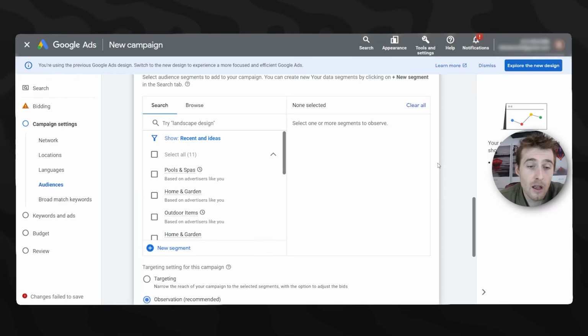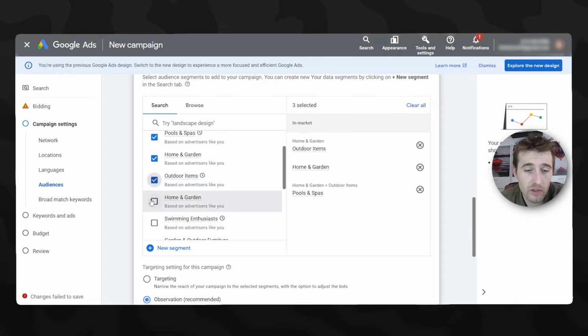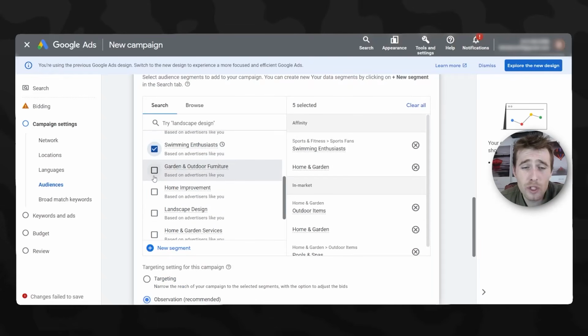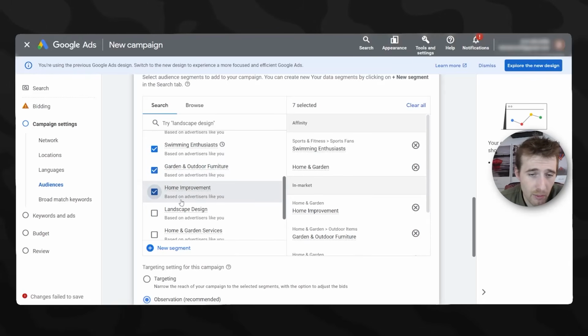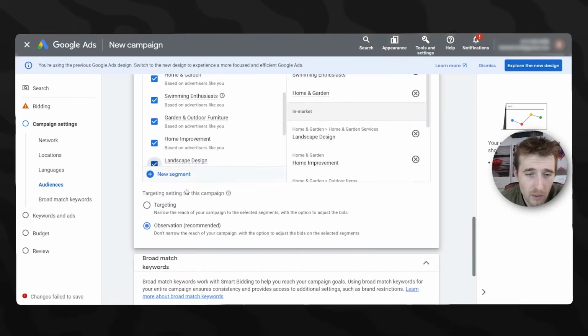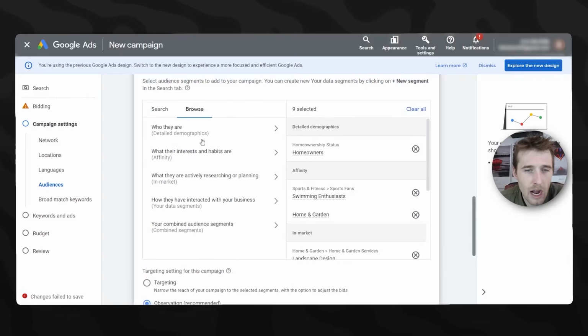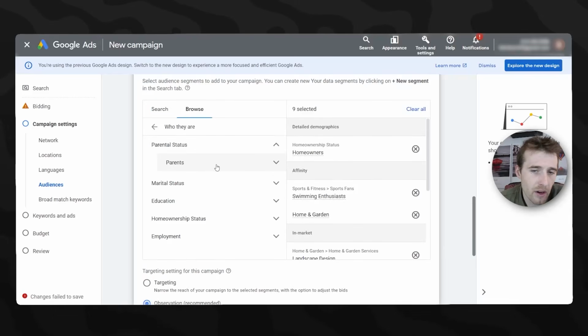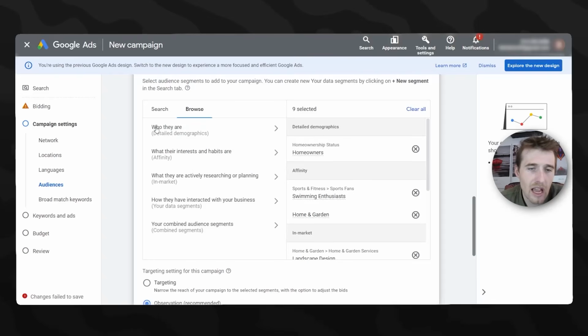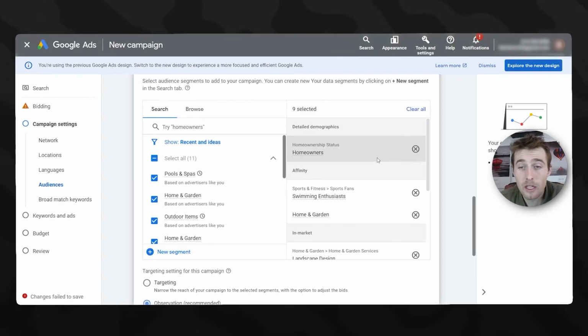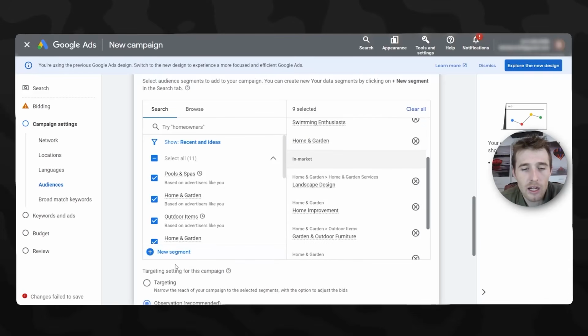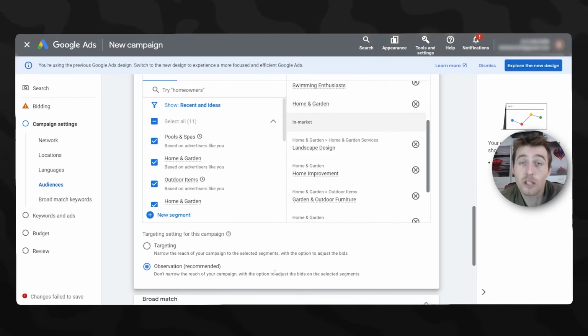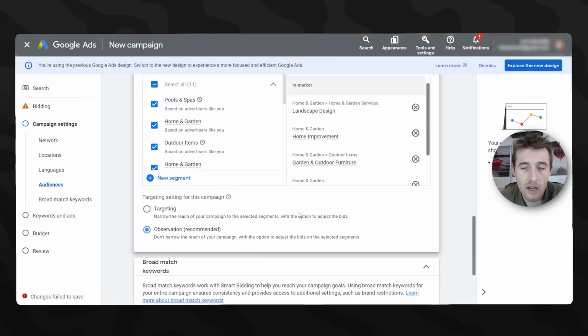But for anything right now, we want to add as many relevant audience segments as possible. This will allow us to get a whole bunch of data on all of these. If it's loosely related whatsoever, I would add it in. Home improvement, yep. Landscape design, yep. Homeowners, probably. Browse, you could do detailed demographics. I would just add in literally anything slightly related. This ups your chance of finding a good segment that might work for you later on. And like I said, observation mode does literally nothing. You just get data, so there is no harm in adding these.